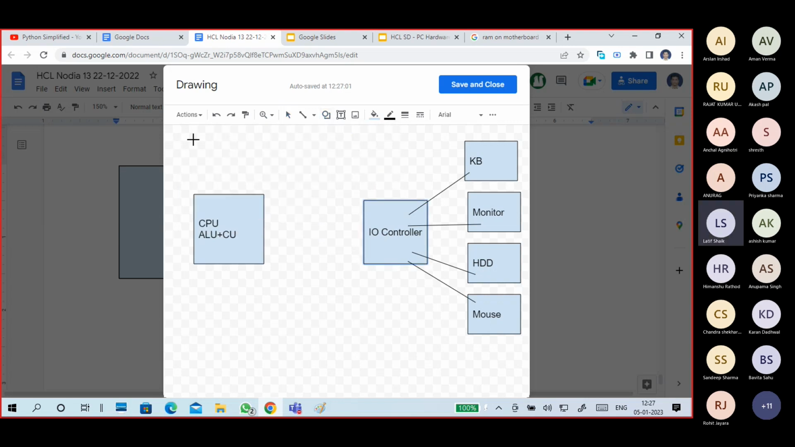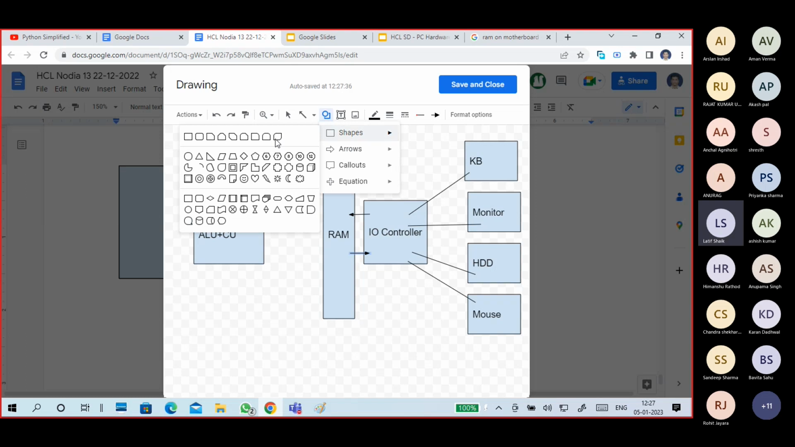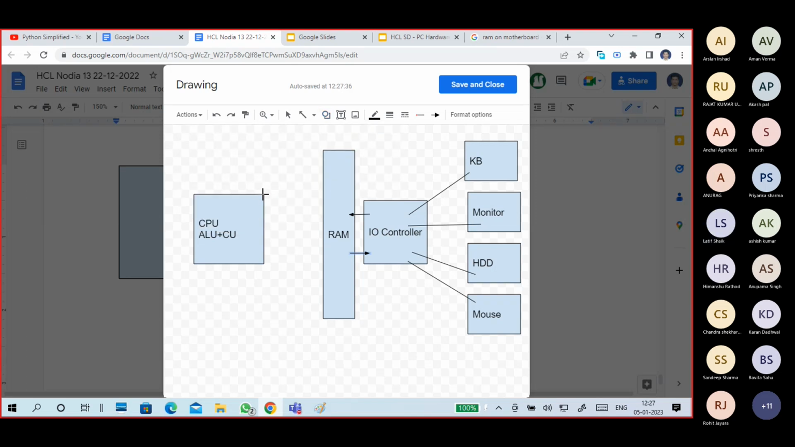Next, what will this IO controller do? It will understand which device and what data, using their addresses. It gives information to RAM: it takes instructions and data from the IO controller and gives them to RAM. Now RAM loads these things into the cache memory, which is actually built inside the CPU itself.